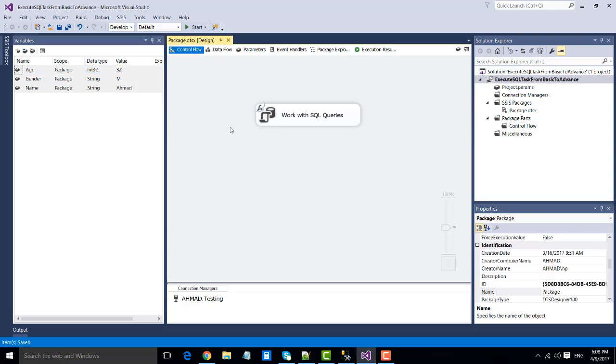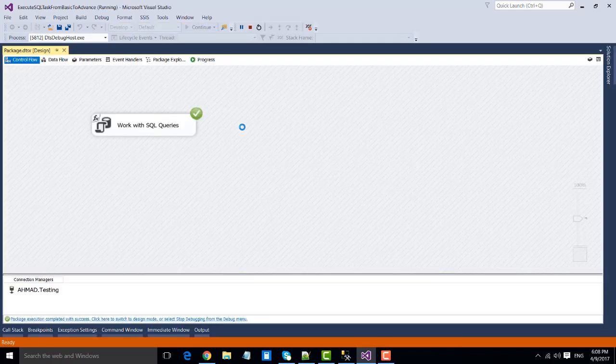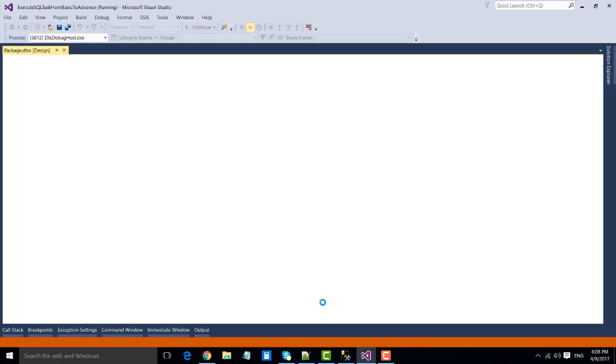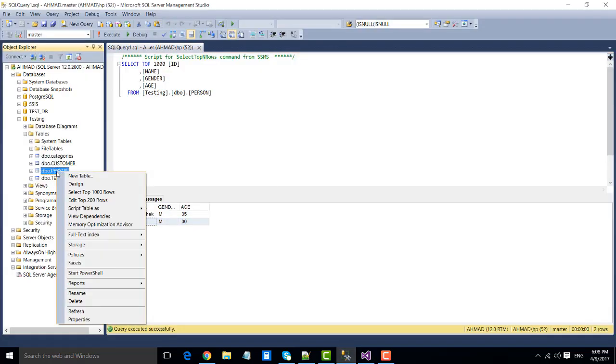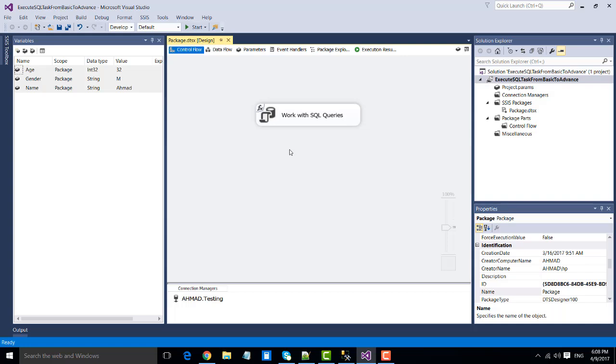So you can also execute the package now. This should insert a record into the SQL Server table. So just execute the query again. It has inserted one more record into the SQL Server table. So this was one way of executing the query from the Execute SQL Task.